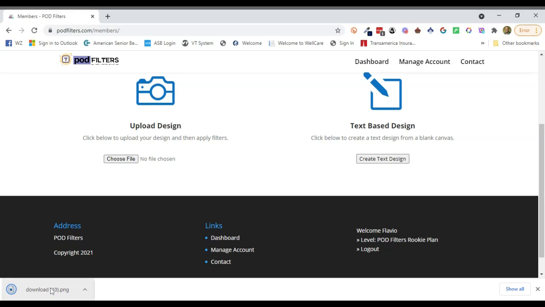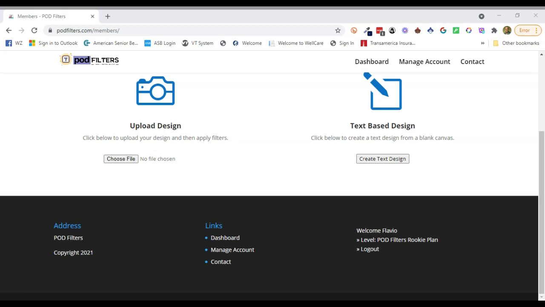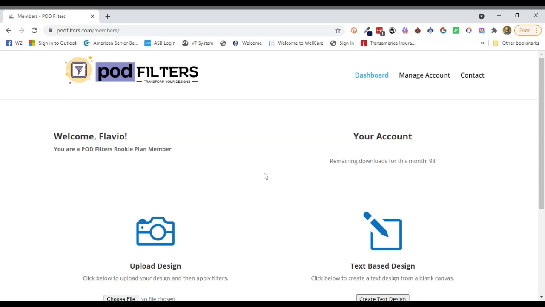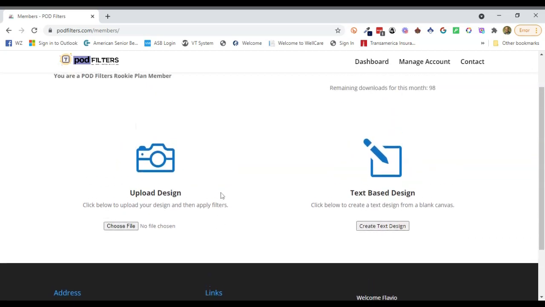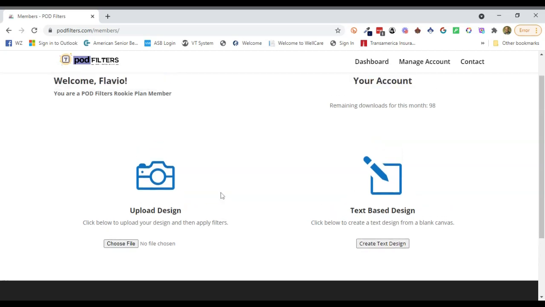So there it goes. So now I can open that up, and I've gone ahead and done this, and I'm ready to upload that wherever I want. So that is how PODFilters works. And again, we're going to innovate and continue to add more and more filters and options. But as it is now, you have a ton of options at your disposal to play around with your POD designs and upload it to Merch by Amazon, Etsy, KDP, or wherever you want.